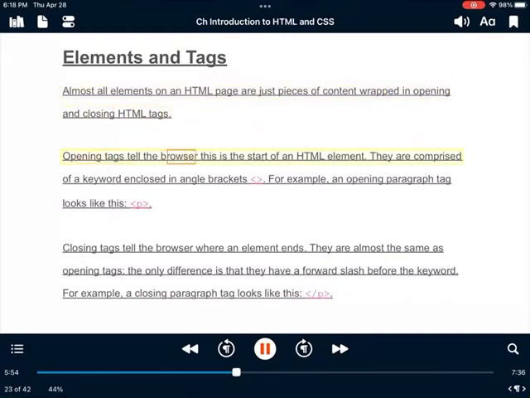Opening tags tell the browser this is the start of an HTML element. They are comprised of a keyword enclosed in angle brackets. For example, an opening paragraph tag looks like this: <p>. Closing tags tell the browser where an element ends.